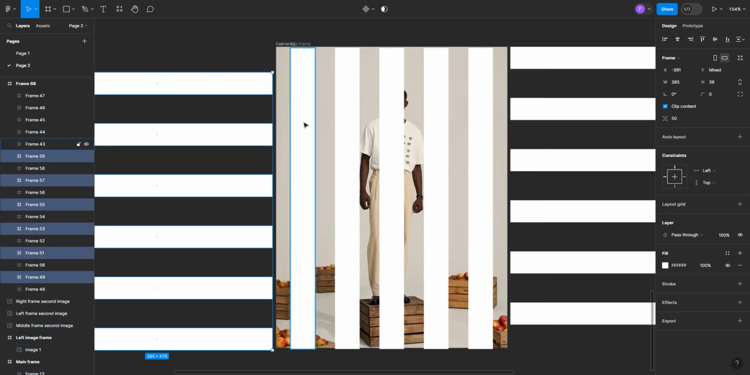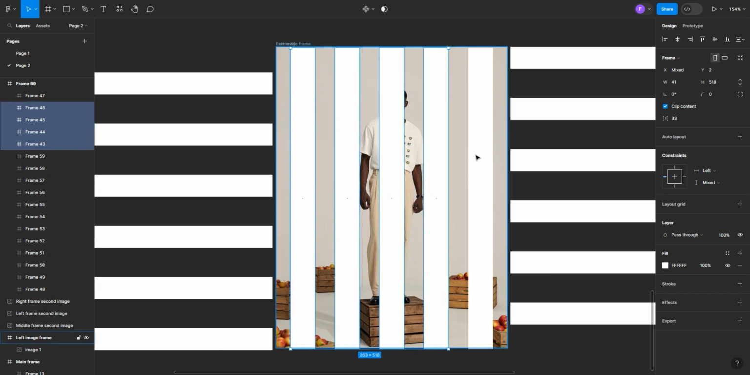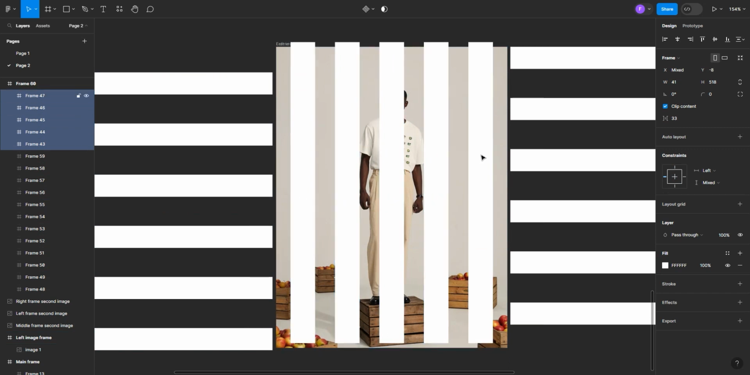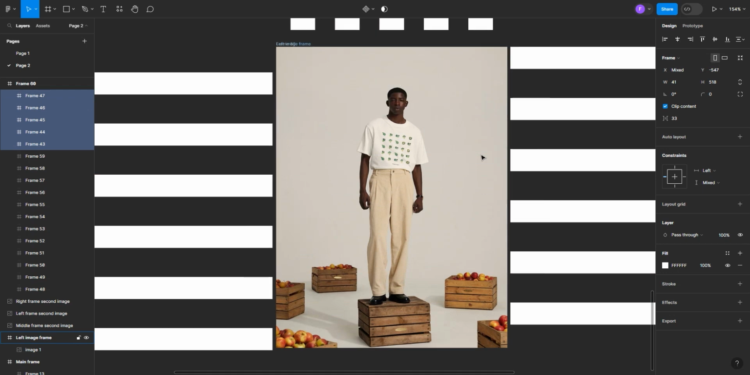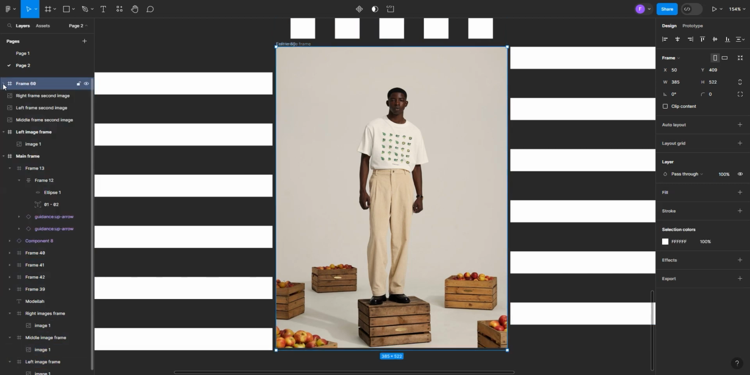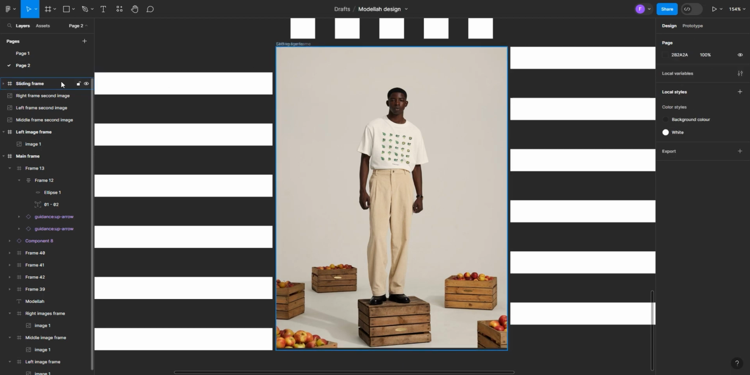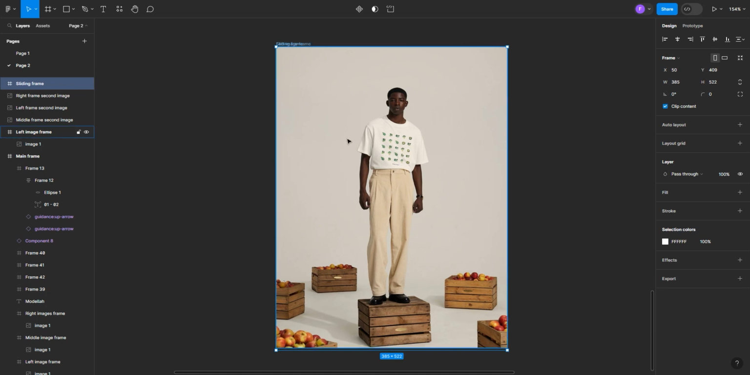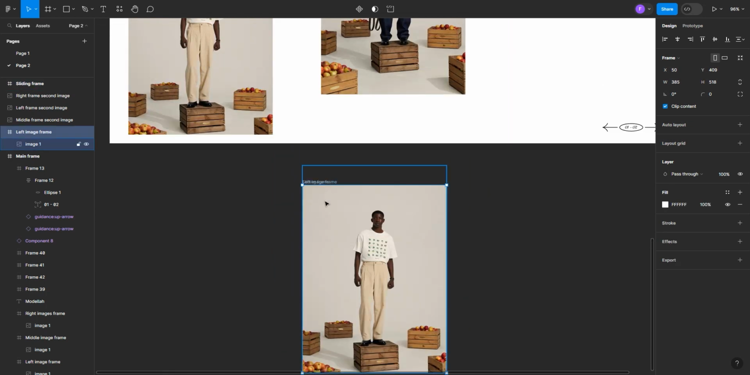Then proceed to start moving the vertical frames outside the main frame. Move them to the top. Then after that, select the main frame holding all the mini frames. After selecting it, give it a name. Then after doing that, move to the right panel and clip content. So now we're done with that.